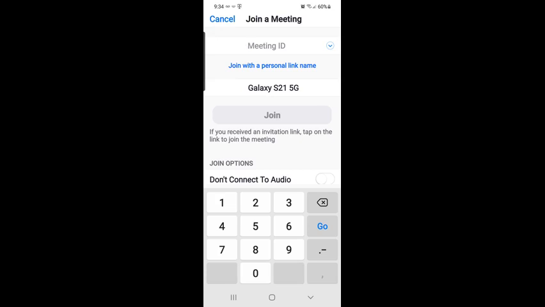In the box below the meeting ID or personal link name, you may change your display name. Tap on the box below that says Join to enter the meeting. If there is a password for the meeting, the password will be requested after tapping on Join.